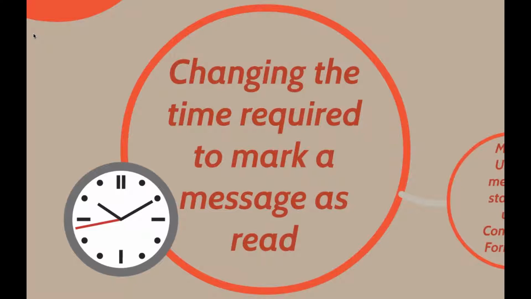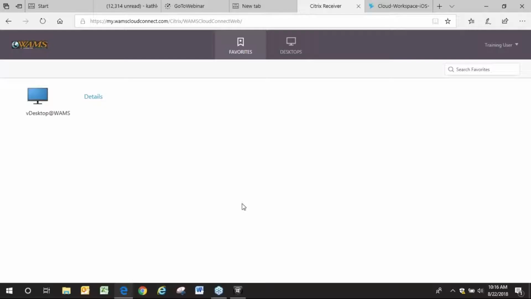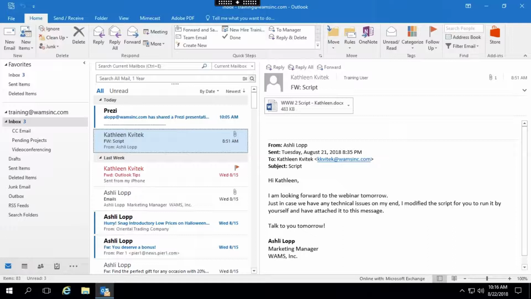Thank you, Kathleen. So next up, we are going to discuss changing the time required to mark a message as read. Okay, great. So now we're going to show my screen again here, and we'll go back over to the mailbox and take a quick look at how we can change the time it takes to mark an email as read or unread.